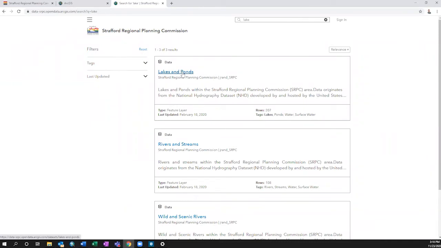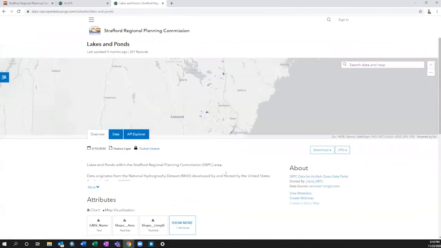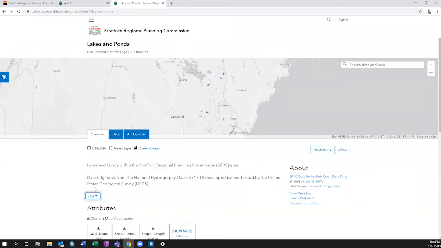And it'll bring you right to the lakes and ponds data layer. I should also mention there's a brief description of what the data layer is showing and where it comes from. So SRPC does not create this lakes and ponds data layer, but the description here tells you that the data came from USGS. Just like the other example I showed, you can download this data as a spreadsheet, a KML file, or a shapefile.